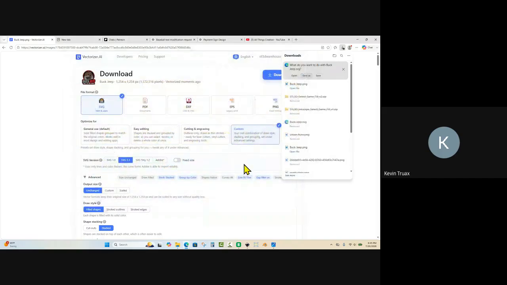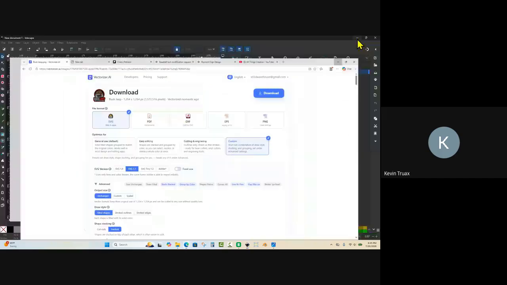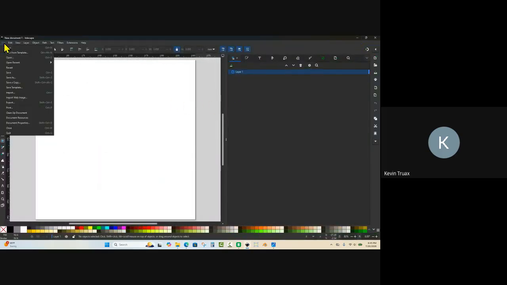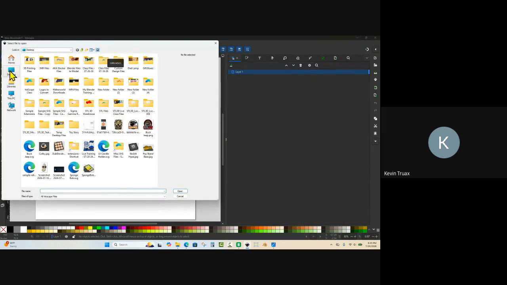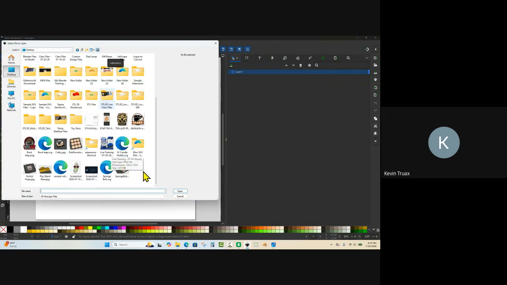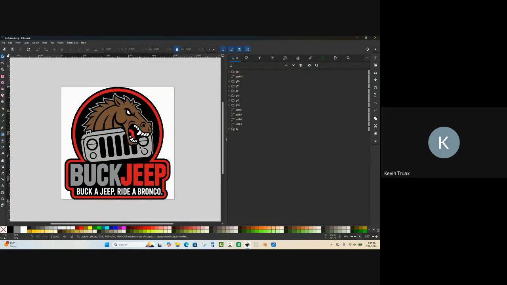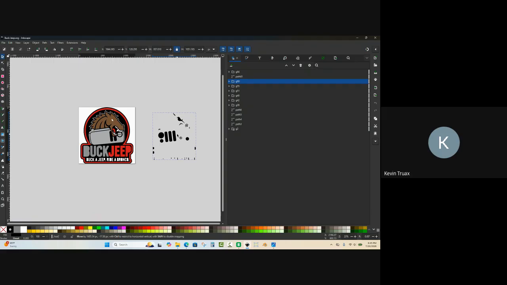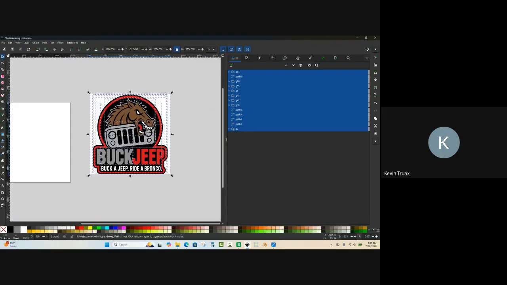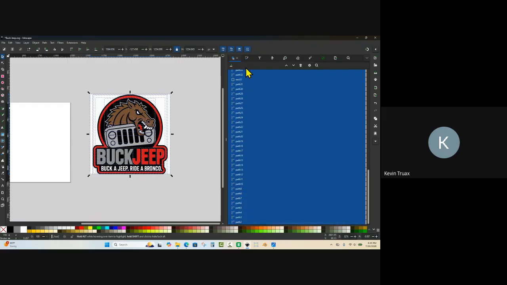So we'll go ahead and save this. And then we'll open up that SVG that was created. And there's Buck Jeep right here. All right, so there's our logo. And you can see over here we have lots of groups. So we need to select everything. And we'll come over here to one of these groups. It doesn't matter which one. We'll just right-click and ungroup.